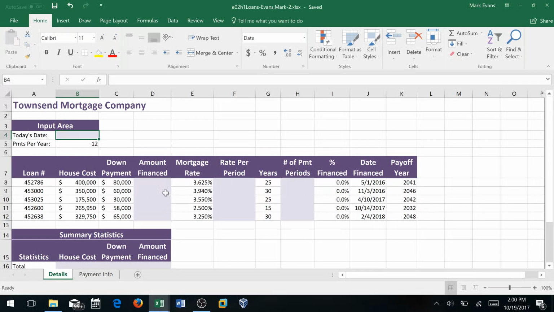So the very first thing I'm going to do is click in cell D8, which is right here, and I'm going to type the equal sign, and then I'm going to click cell B8. So you can see we're starting to build a formula here now. Then I'm going to press the minus or dash on the keyboard, and I'm going to select cell E8.